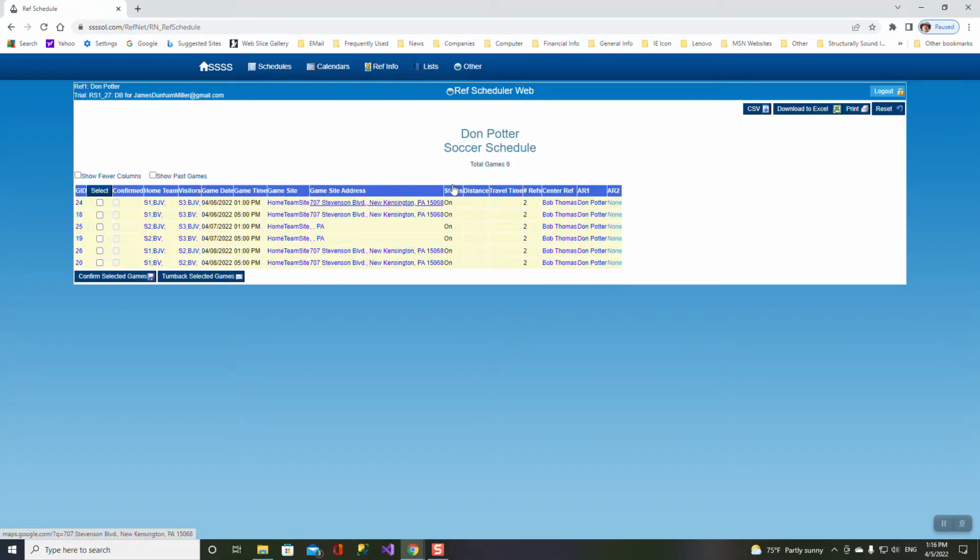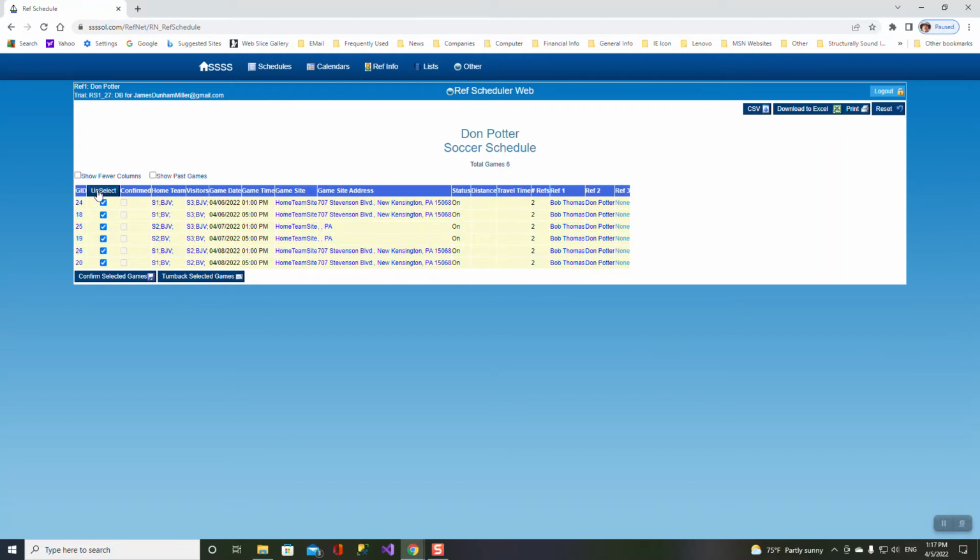So these are the games that this is what Don Potter would see, and the first thing he sees is his schedule. So he could select the games he wanted to confirm, selected games. Let's see. He could select all the games and just say confirm those games. And after he selected them, maybe tomorrow he found out he wasn't available for a particular game, and he could come back and select a couple to turn back if that's what he wanted to do, if you allowed him to turn back. Now you could restrict that as the assigner in the preferences.